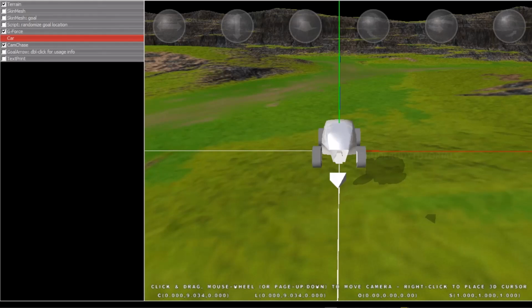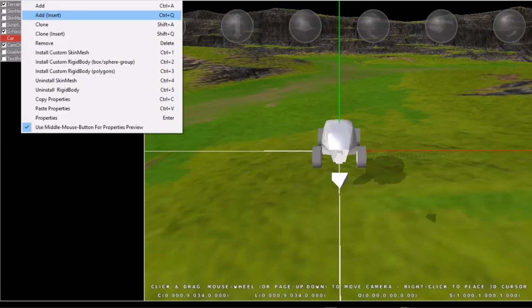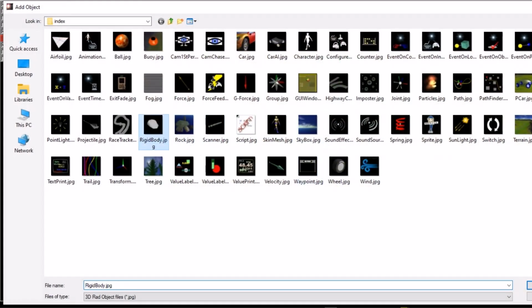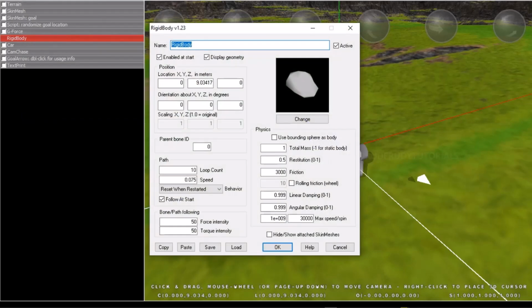Okay, so let me start from scratch. I'm going to create a tank within this engine. I'm going to insert a rigid body. This is going to be the platform where I'm going to work.